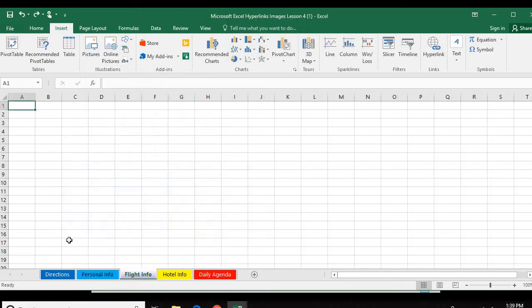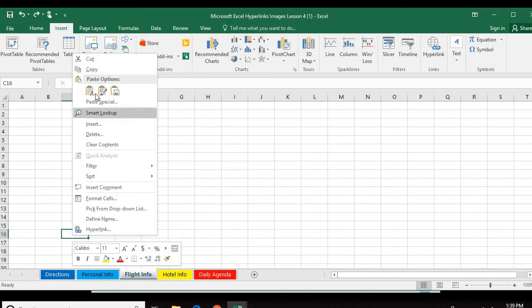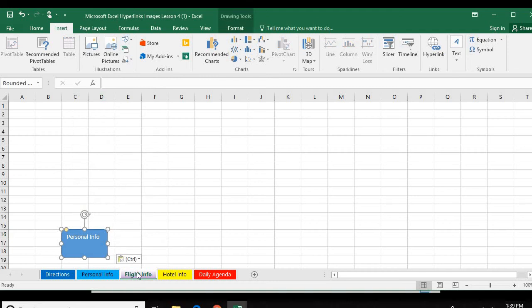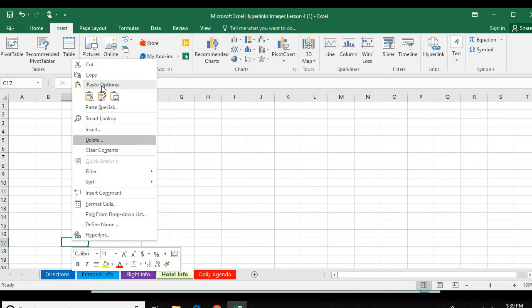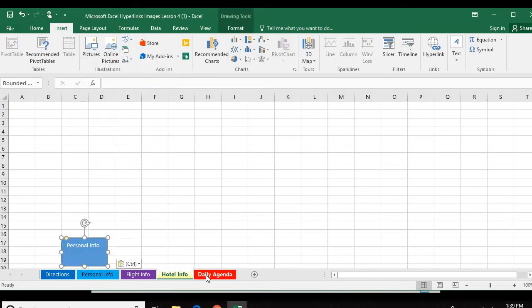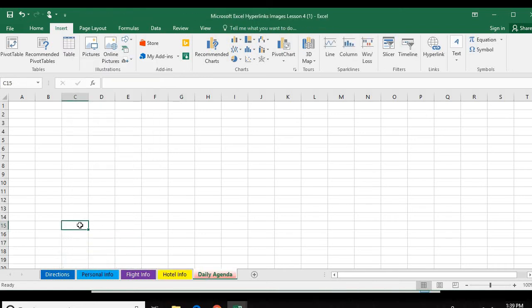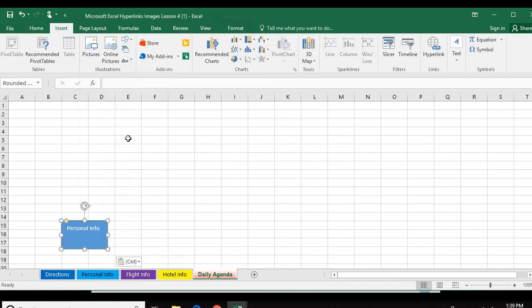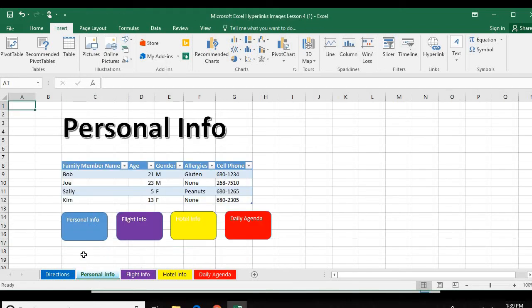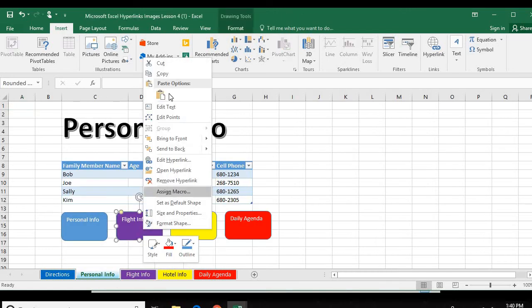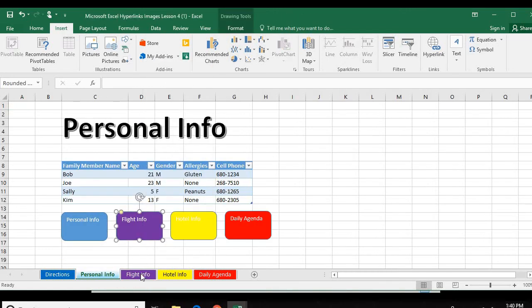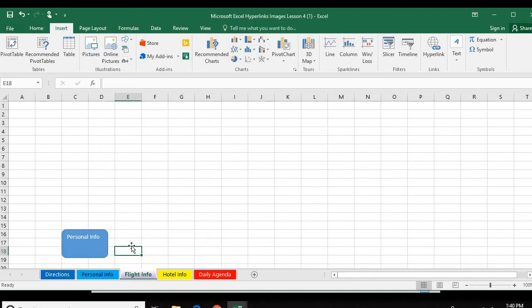I'm going to go to flight info. I'm just going to paste it down here even though I don't have all of those. I'm going to hotel info. I'll click here, paste that one. Daily agenda, same thing, paste it. Okay, so now if I go to personal info, it should be on each page. So then I'm going to go ahead and click on, whoops. Sometimes when you click, you got to right click on it, copy it. I'm going to go to flight info and paste it here.